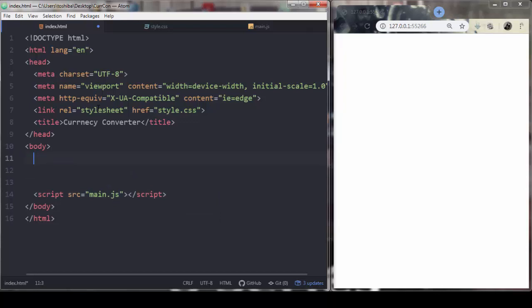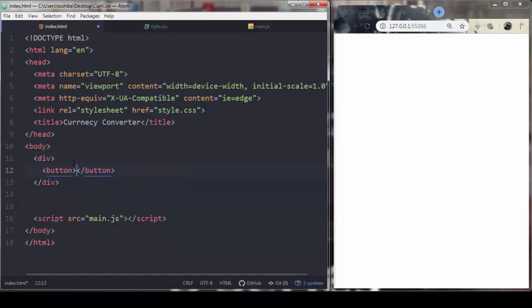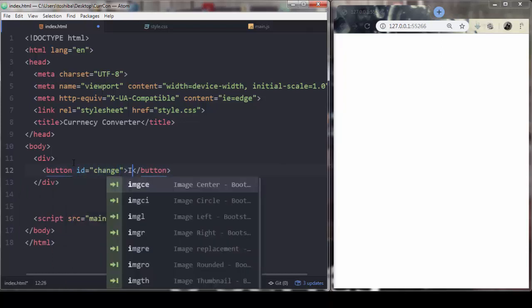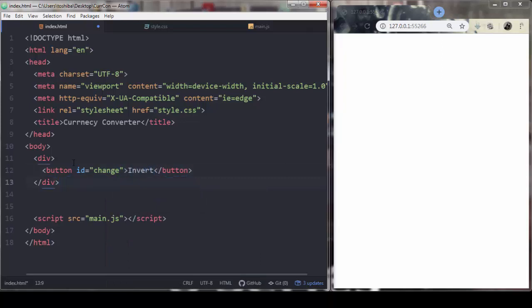Now we'll start the first thing in the body section, which is the button, as I mentioned at the beginning of the video. Okay, we'll create a div, and then in it we'll create the button. Let's give it an ID of change, and then let's write invert. Should work. There we go.